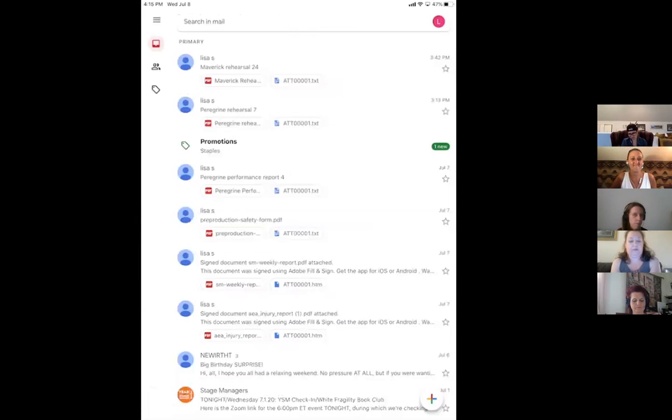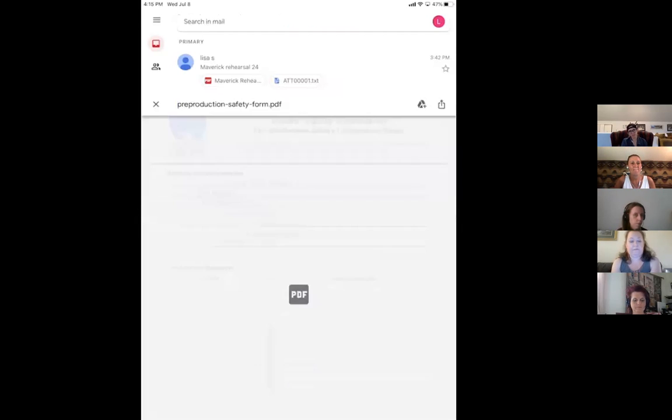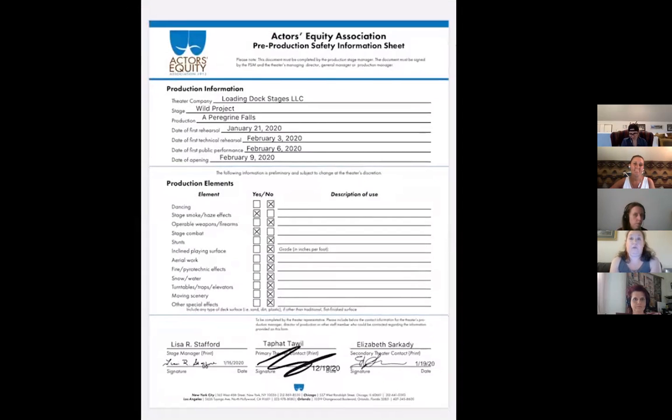The other reports that I'm going to show you today are Equity reports. So there are certain reports that Equity requests that you must fill out, such as this particular form, which is called the pre-production safety information sheet, or as most of us like to refer to it, the pre-pro sheet. Company information is at the top.